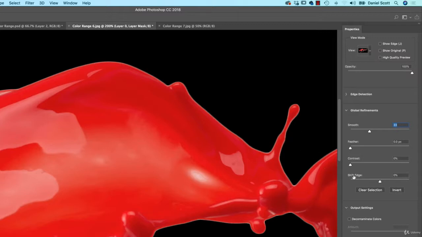Two other things that I might do is shift the edge just in a little bit. You can see there's still a bit of ghosting around the outside. So shift the edge in a bit, hit the P key. Have I made it better? Worse? It's looking okay. If that doesn't get it, I find decontaminate colors works really well.